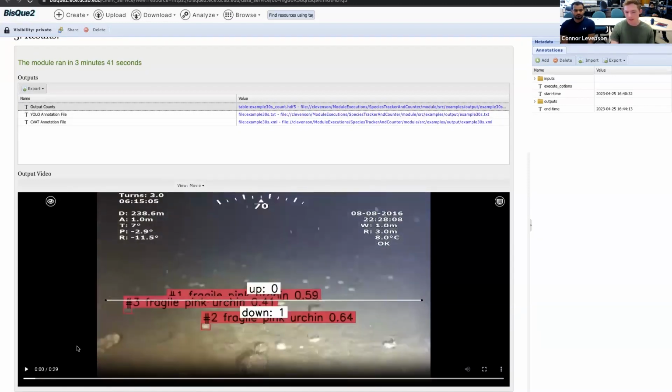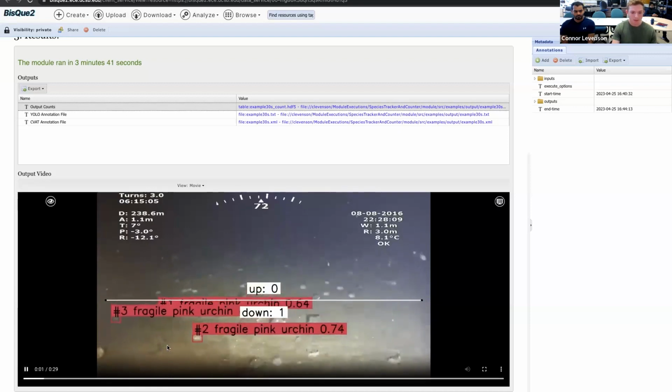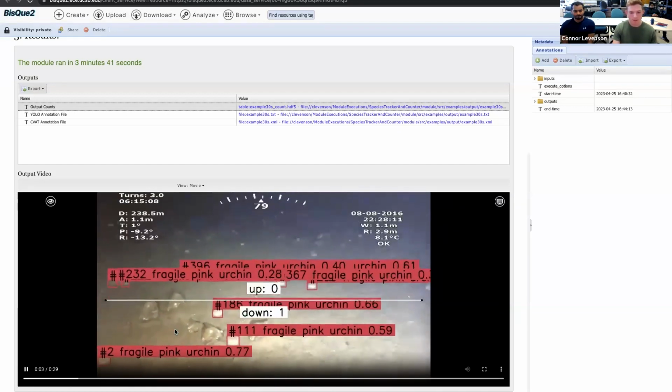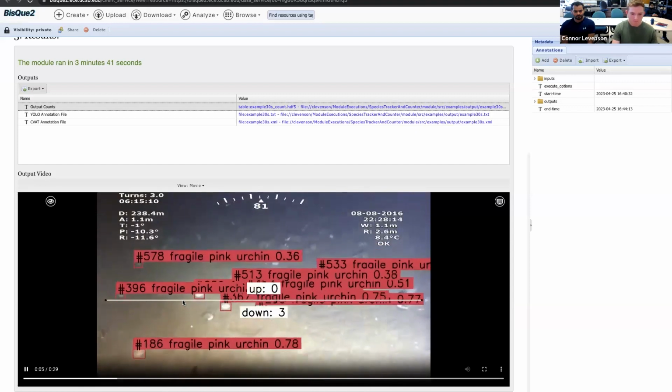So if anyone has ever annotated this type of data before, if you have videos of some sort of species, you know that you sort of have to have a strict definition on when you start to count things. So in this case, we count the objects in the video if they hit this line. So we have this sort of remote vehicle going across the bottom of the ocean. And if the species hits this line in the middle of the video, we count that species. And this is just a visualization of that happening here.